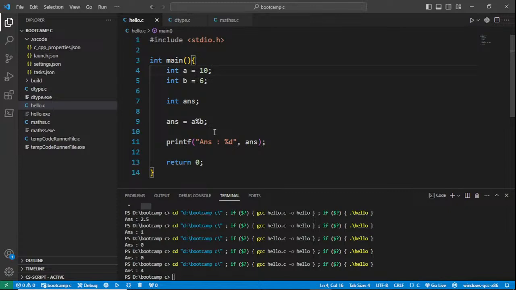Is it clear about this? Yes, so what else do we have left? We are left with one topic, which is increment and decrement. Okay, can we start seeing the increment and decrement?